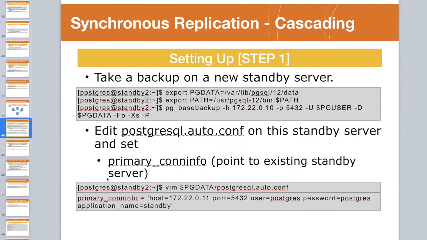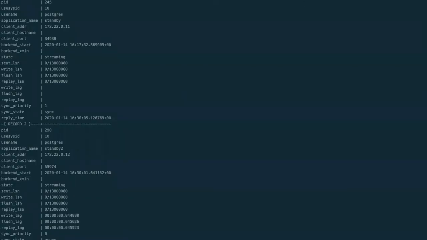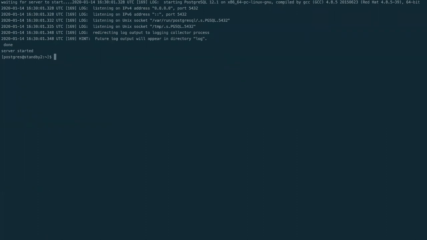So let's start with the configuration. Again, on the standby server, we are going to take another backup. But in this configuration, we will tell the primary_conninfo to point to an existing standby instead of the master server. So we already have two standbys right now. One is in synchronous mode and the other one is in asynchronous mode, but they both are connected to the primary server. So let's change the standby server, instead of following the master server, let's tell it to follow the standby server.